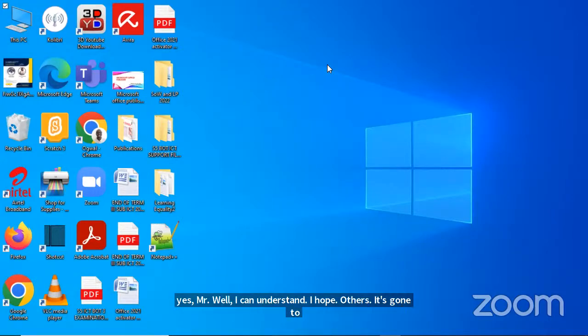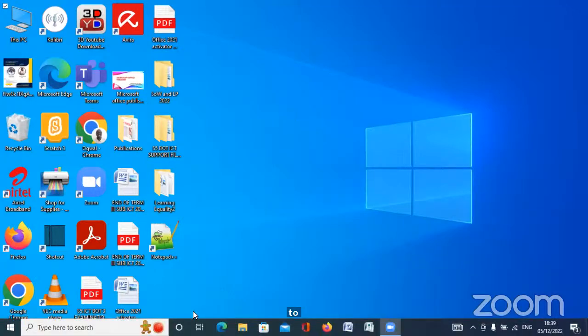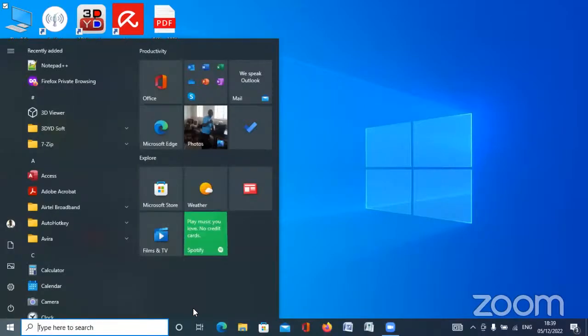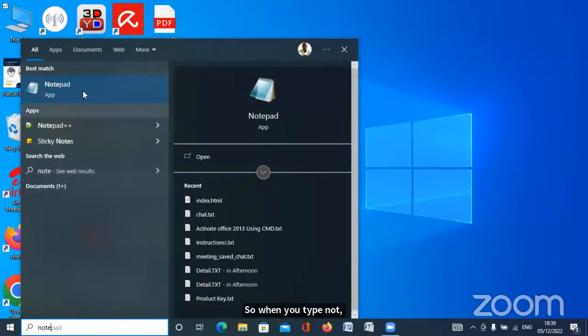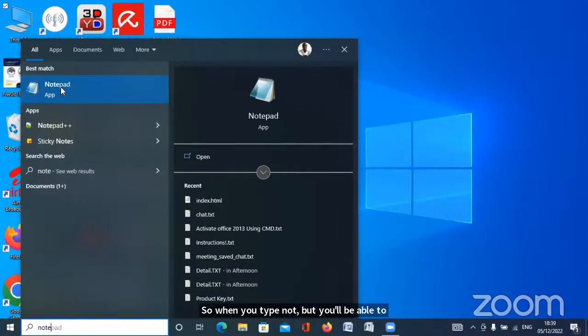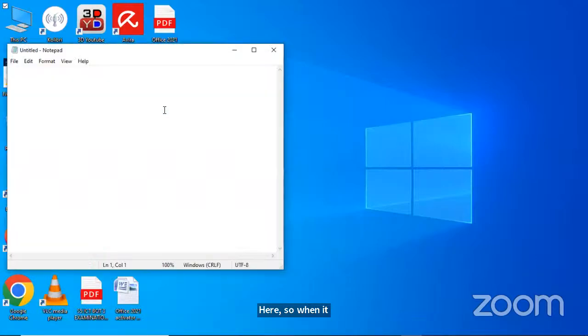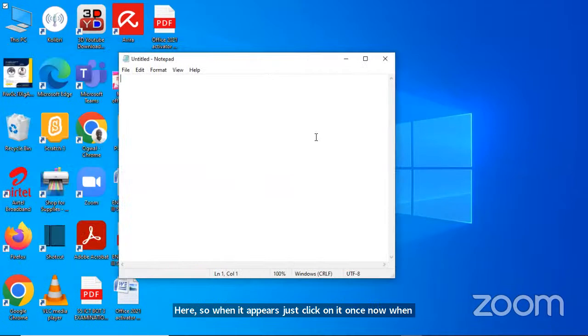Okay. Yes, so to access our Notepad on our PCs, you can just search for Notepad. So when you type Notepad, you'll be able to access it here. So when it appears, just click on it once. Now, when you click on it, you'll be able to have the Notepad interface displayed on your screen.